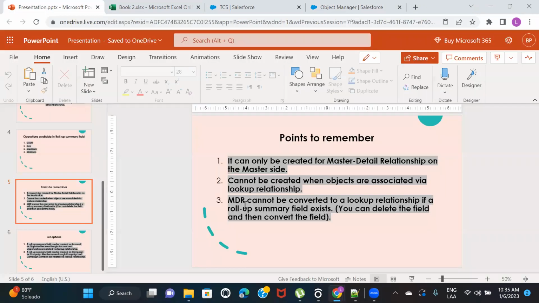This point is saying that until and unless you delete the roll up summary fields on the master object, you will not be able to convert the master detail relationship field that you have created on the child object to a lookup relationship field. Because the moment you convert your master detail relationship field to a lookup field, you lose your chance of creating a roll up summary field, because the roll up summary option only comes when you have the master detail relationship. So that is one thing to be considered.